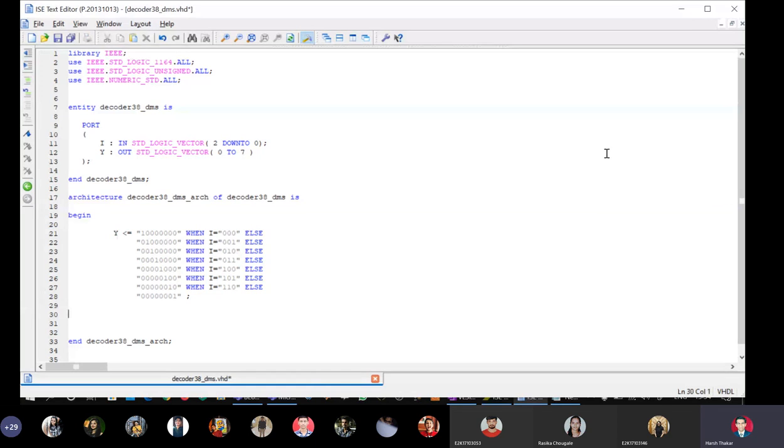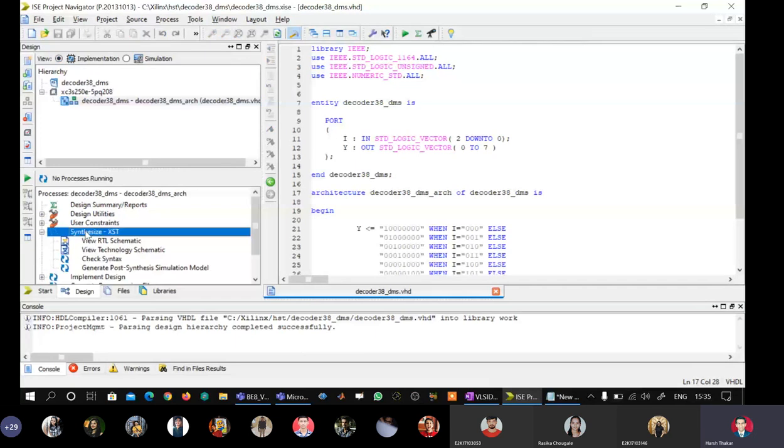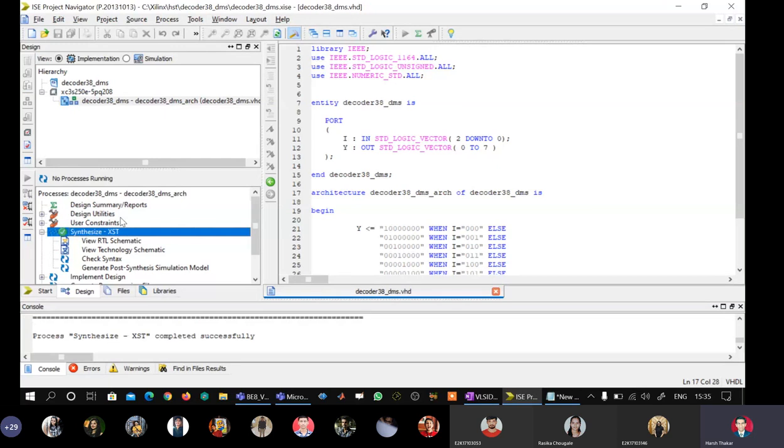Okay, I feel that our data flow modeling style is over, so we can see if there are any syntax errors. I will right click on the VHDL file, expand the tree, synthesis XST, and double click. If you have any errors, they will be caught immediately. We are through.